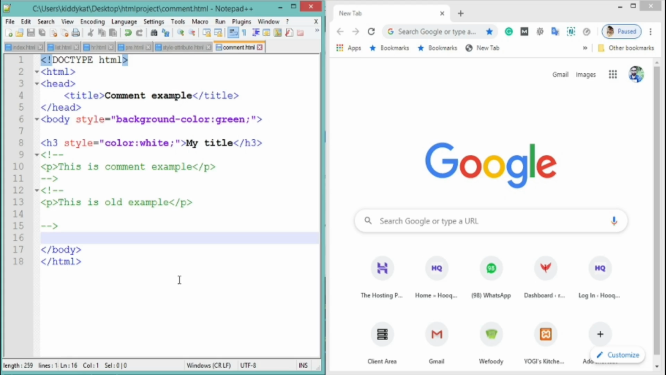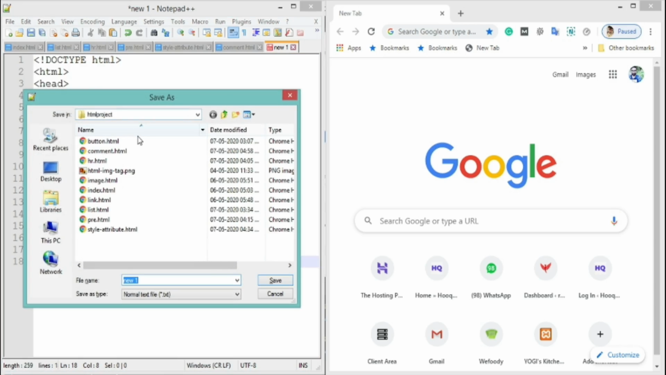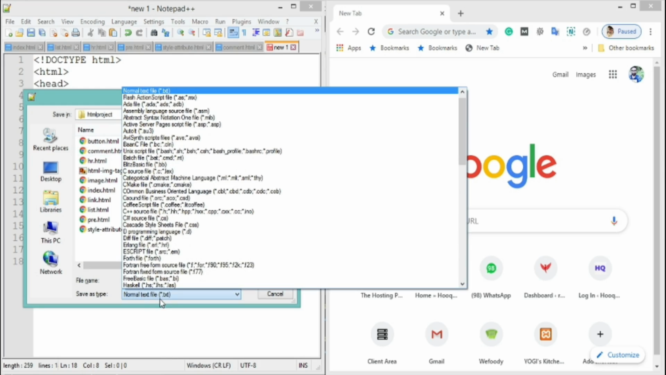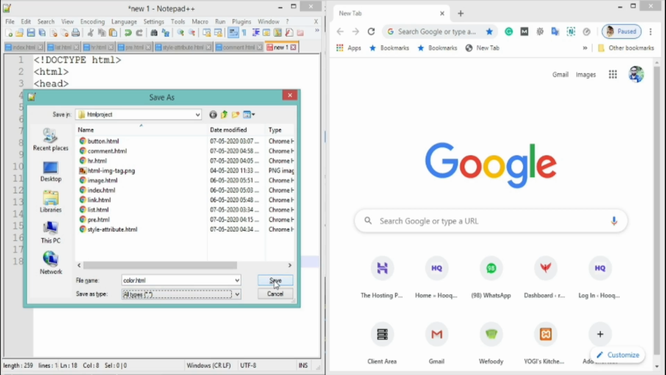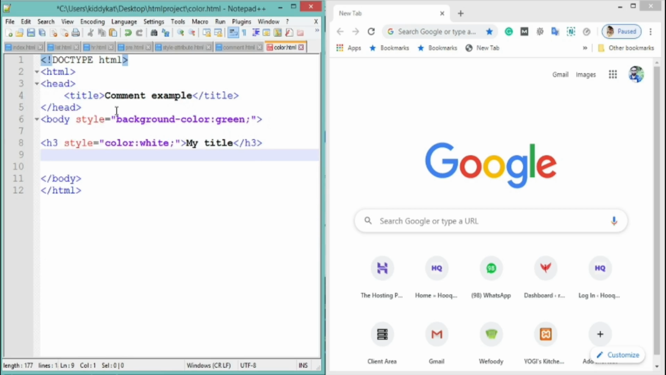So let's create a new file, copy the code and paste here. Alright, now save it, and I'm gonna name it color.html. Alright, save as all type and now save it. Done. Remove this code, and color example is the title of the page. And first create three headings.